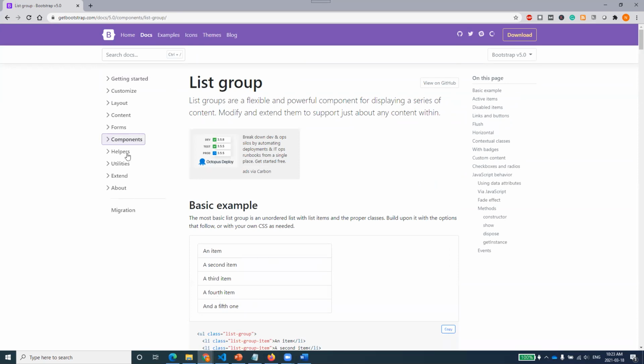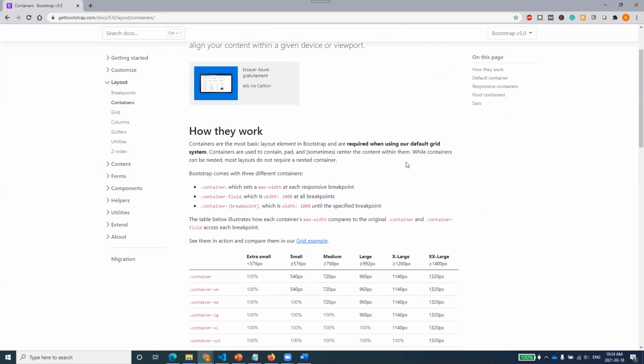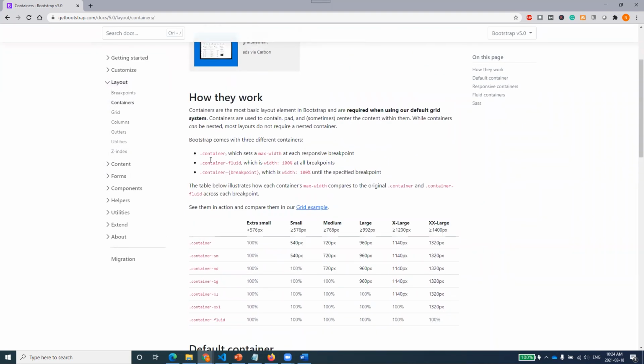So the first thing that we want to use over here is the layout. I want to go into layout, and if you see breakpoints, containers, grid, column, all these options are available over here. So if I go to, for example, containers, let's try to find out how they have the containers. You can find out that they've got something called a default container, dot container class. You know that a class always starts with a dot. So they've got something that is called dot container, which sets max width at each responsive breakpoint. So if I set something as a class container, its max width would be set up according to each responsive point. Let me show you what I mean.